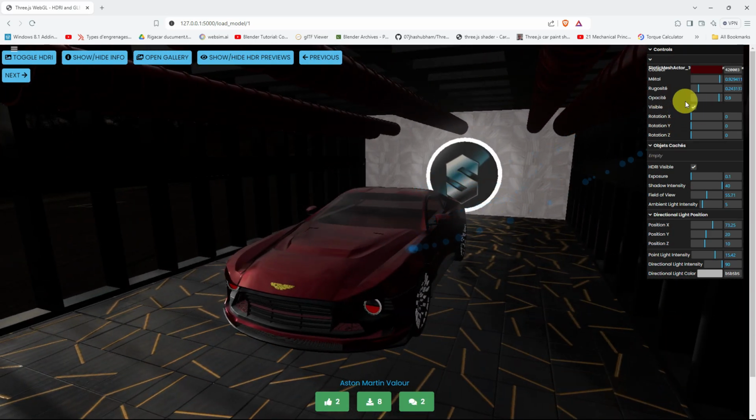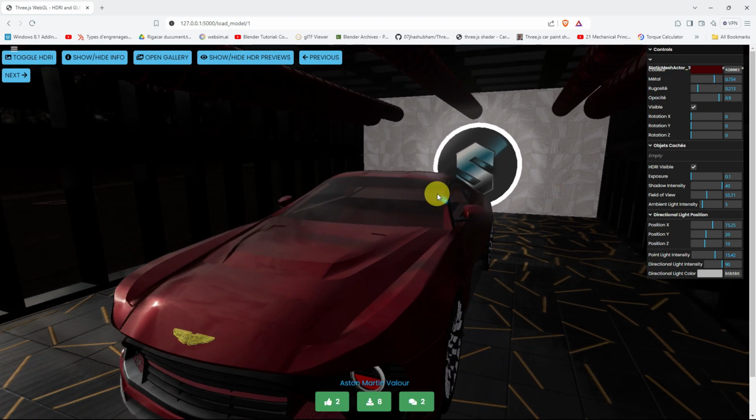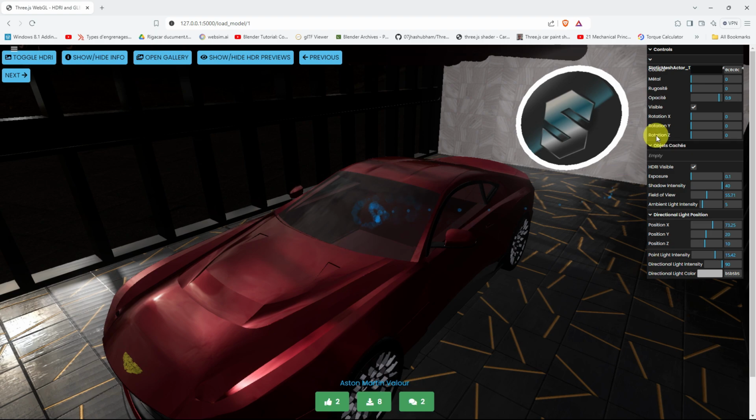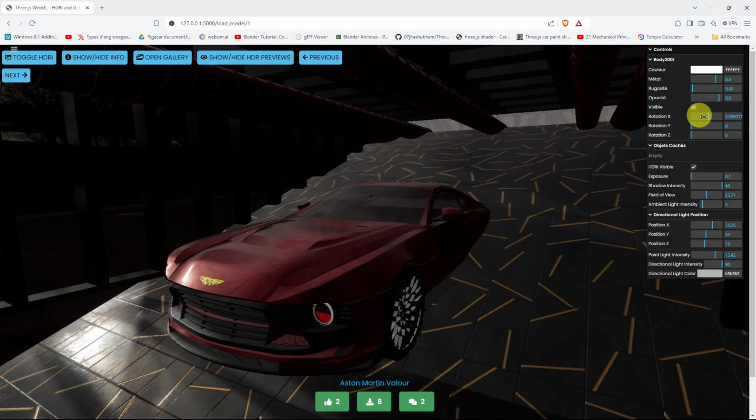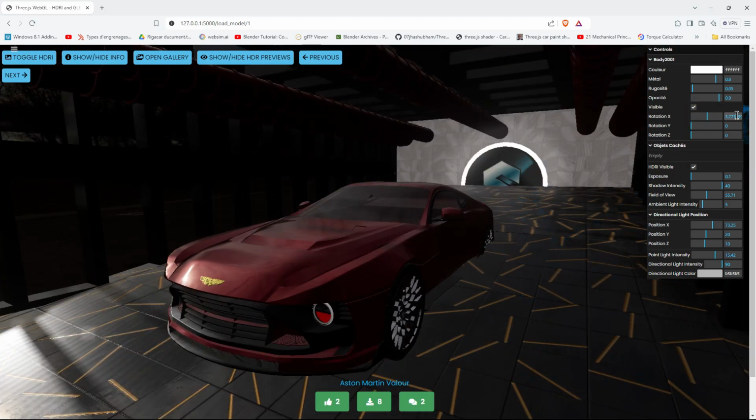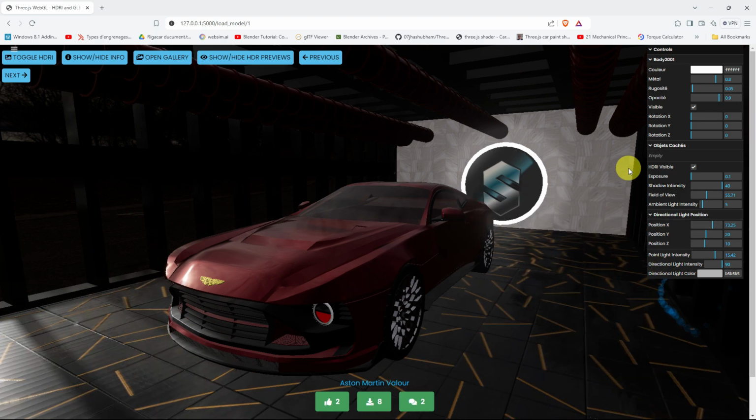And you can also change the metal, the rigidity, the metalness. The opacity here is actually for the glass. If you click on the glass, you can change the opacity like this. So this one is basically to rotate the model. But if you don't like it, just keep it as you like.